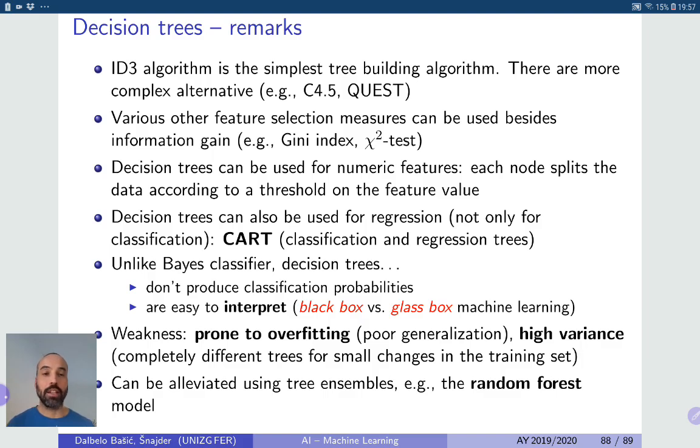Now, the last two weaknesses, that of overfitting and high variance, can actually be alleviated by looking at a collection of trees instead of a single tree, and this will give you a more robust model. And the name for this, when we look at a set of trees or a set of models more generally, is ensembles. And when we look at an ensemble of trees, we're talking about a random forest classifier, which is actually quite a well-performing model in machine learning.